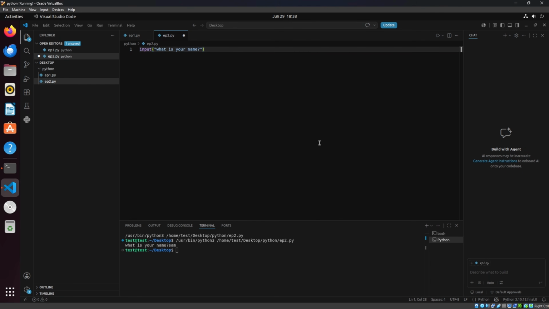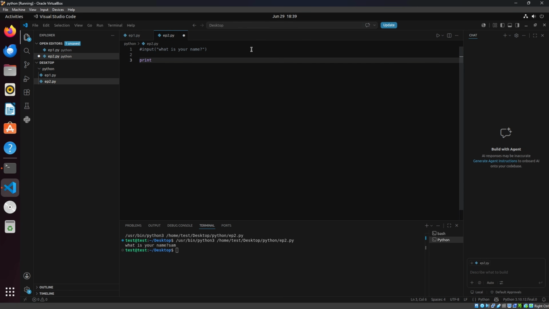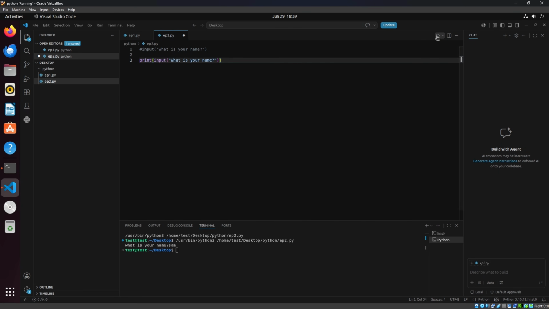Let's comment out our first line here and do print followed by input followed by the question, what is our name? When we run the code, it's asking for our name, we'll say our name is Sam, and it just prints Sam. And input is straightforward, we're just inputting a response.